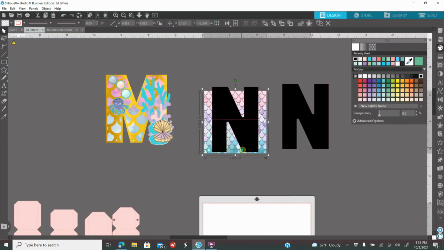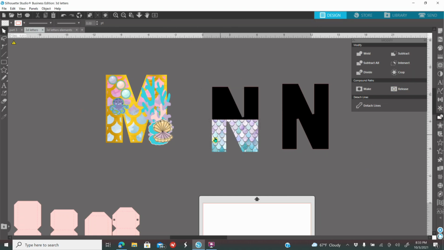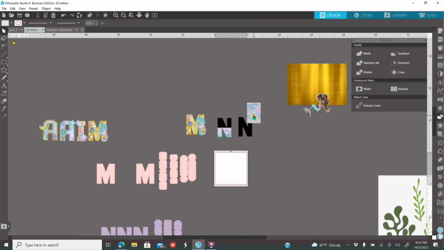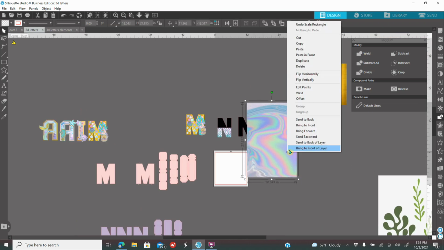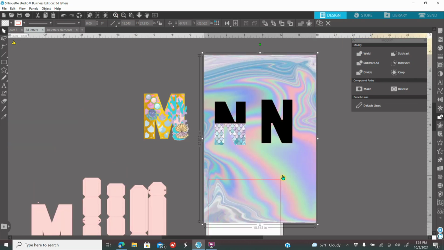Again, I move the backgrounds, I right click, send it to the back, click on the bottom of the N, click on the background holding my shift key, go to the modify panel and click on crop, and I'm going to do the same thing with the top one. Now remember, the top holographic, I'm cutting that out of holographic cardstock, but I just like to see how everything's going to look before I cut it out.